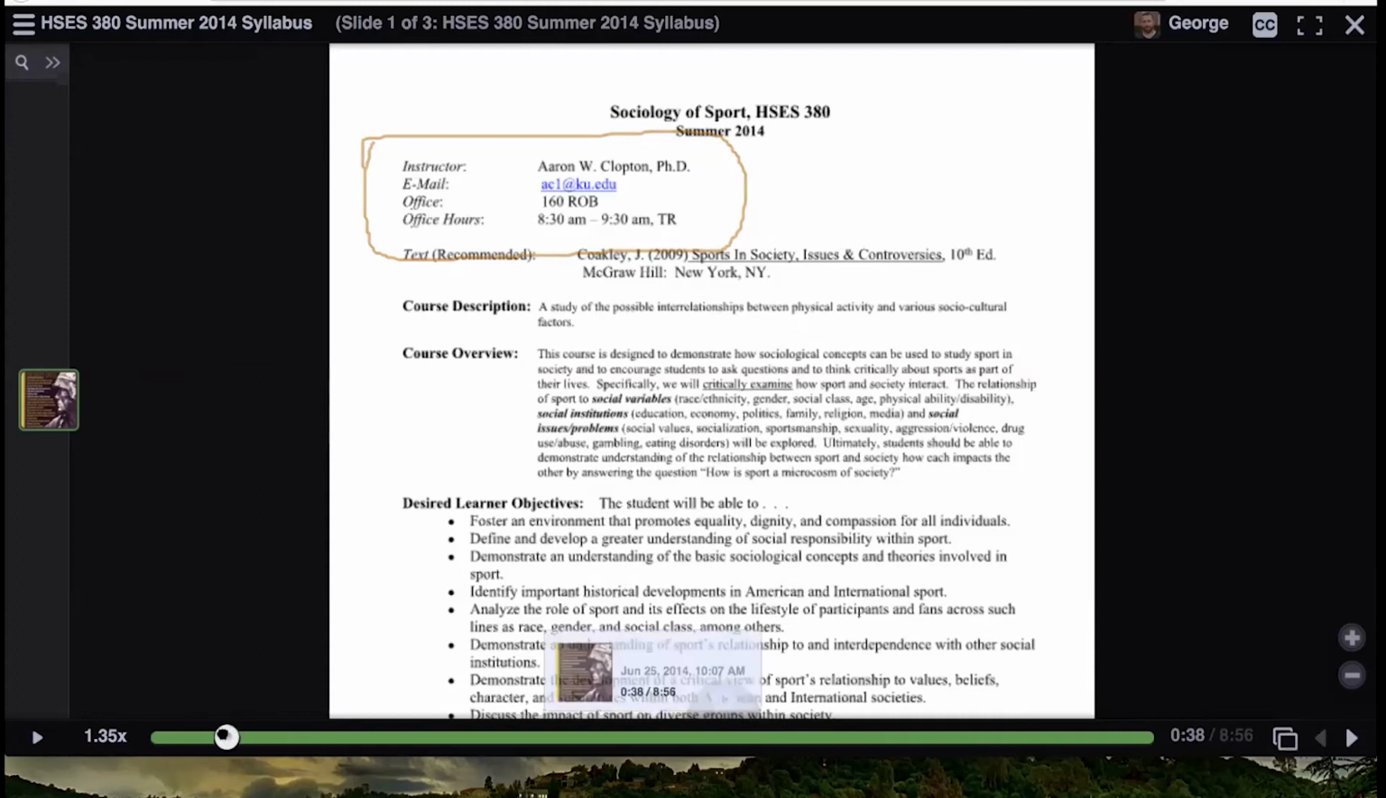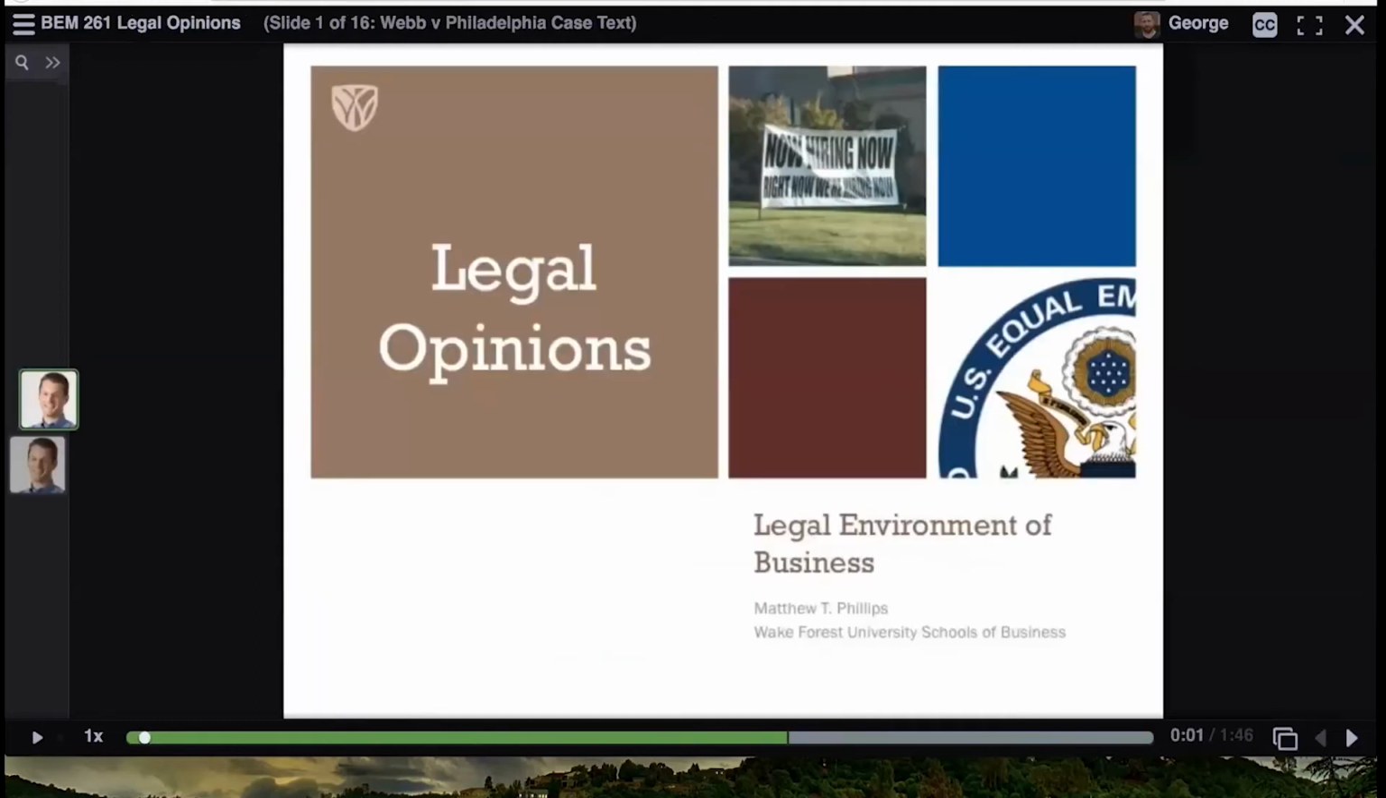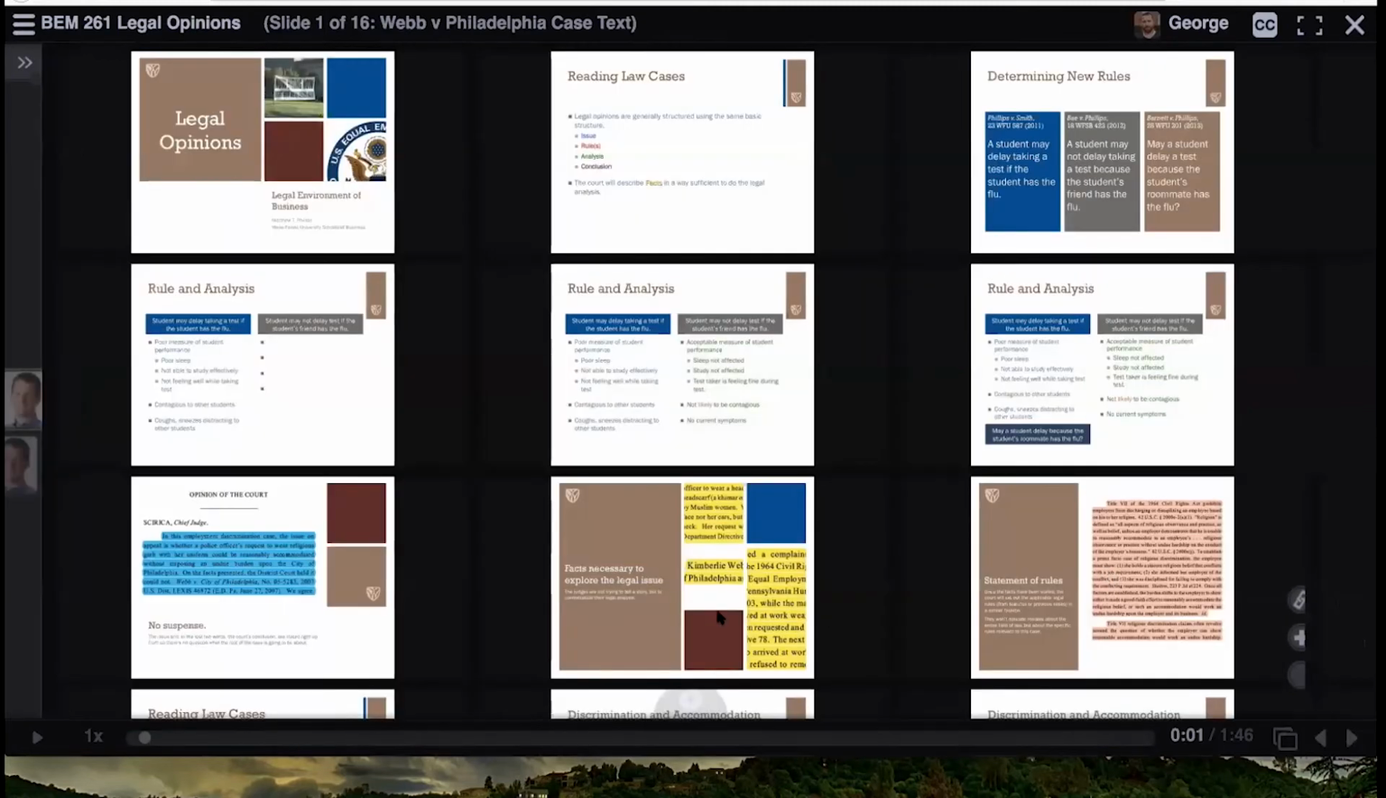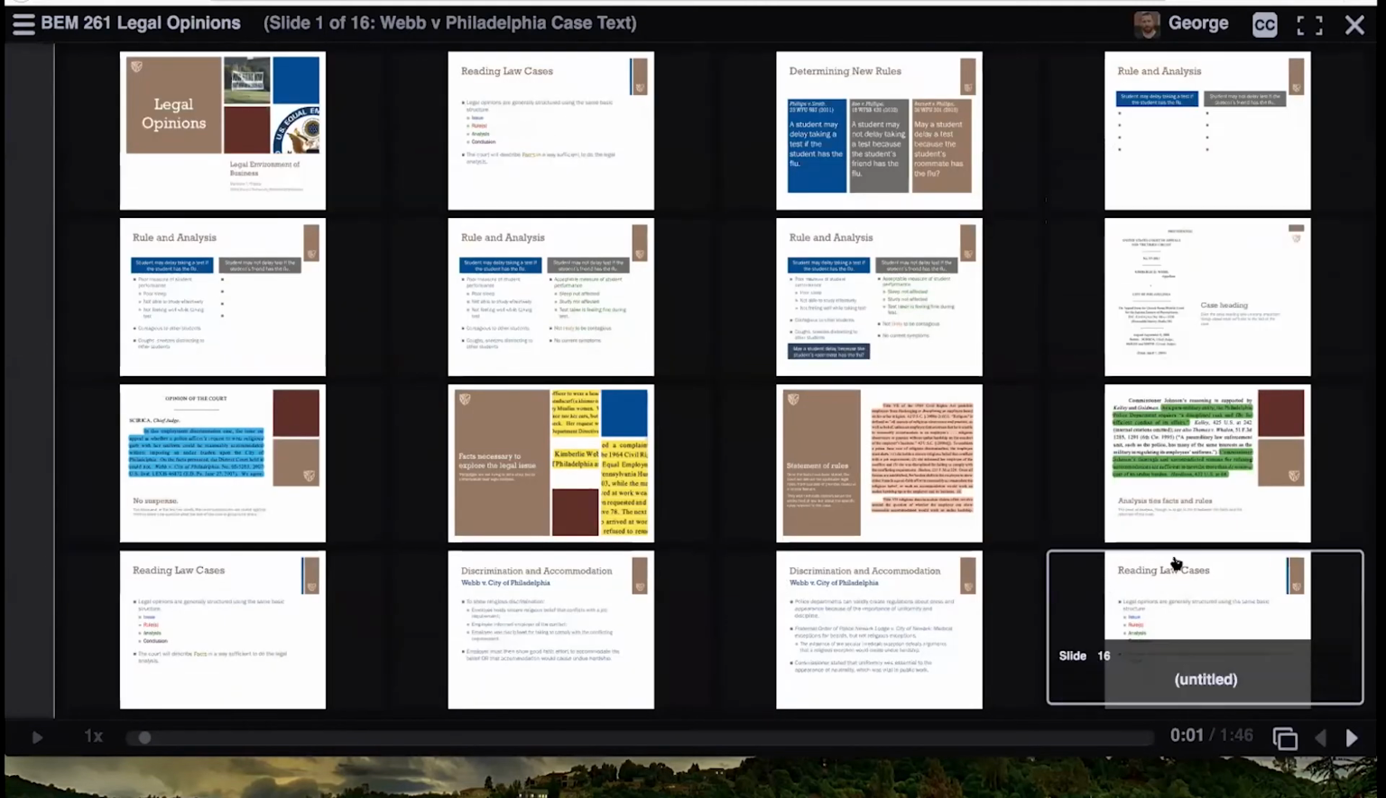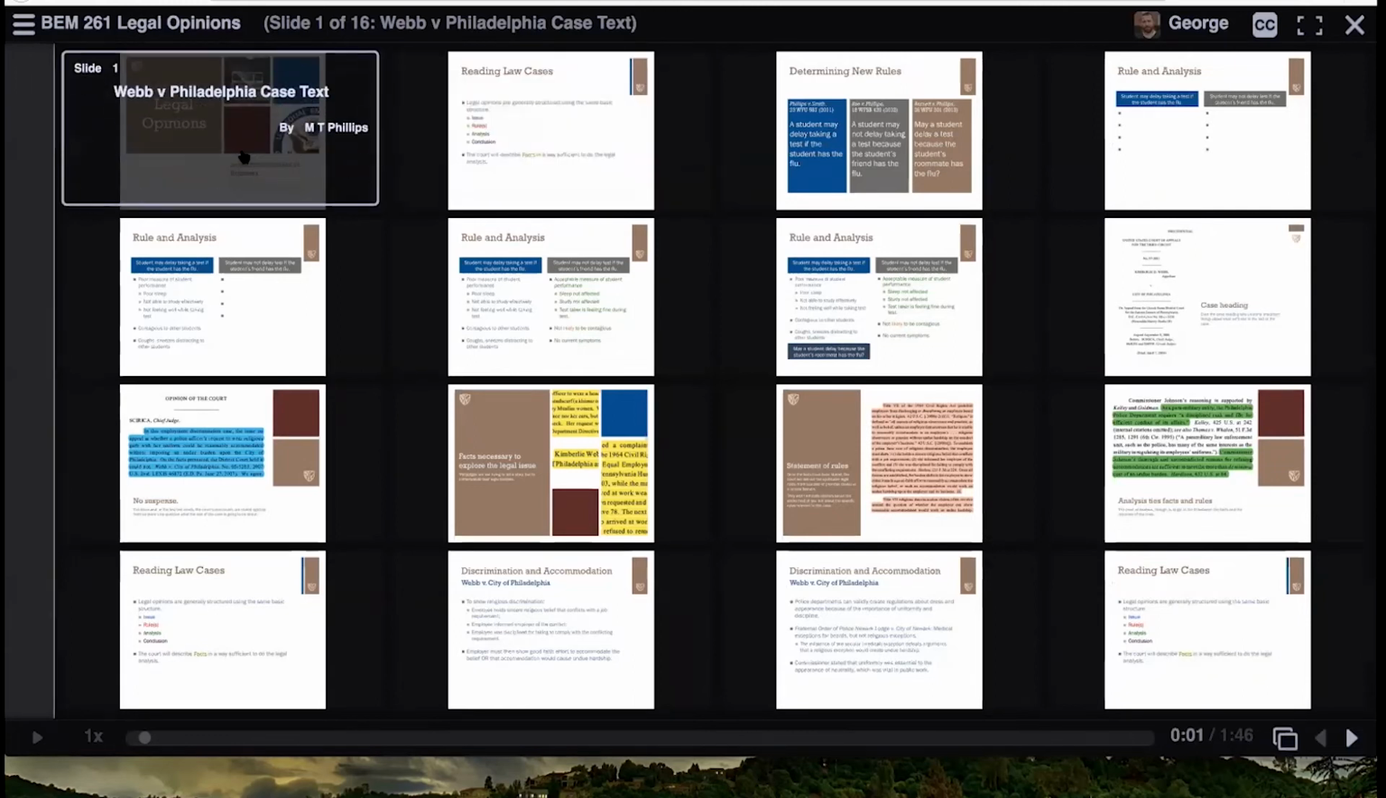All right, so I'm going to stop there, but if I scrub along, you'll see he goes on to continue to annotate throughout that document. All right, here's another one. This is a lecture. So in this case, the instructor uploaded a 16-slide PowerPoint. So you can see it is a 16-slide VoiceThread.